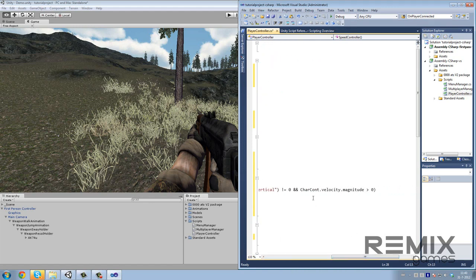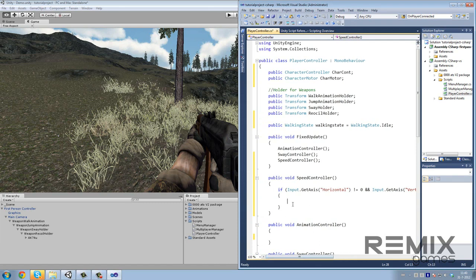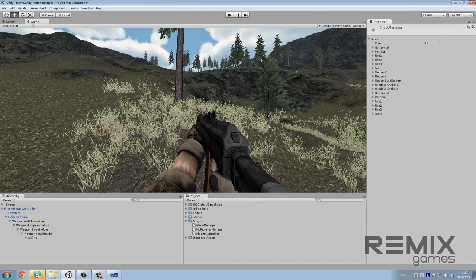Then we're gonna do that if the velocity, so if it's moving and if the input isn't 0, so that you're really moving with the keyboard or Xbox 360 controller, then it will walk. And then we're gonna do if, oh wait, let's add one button first. Let's make this 1. Let's make it left shift, and it works.